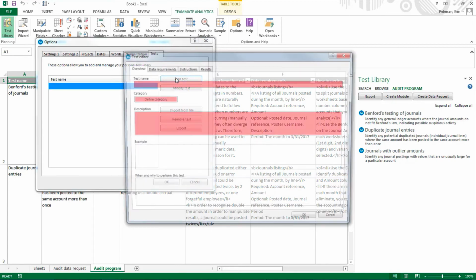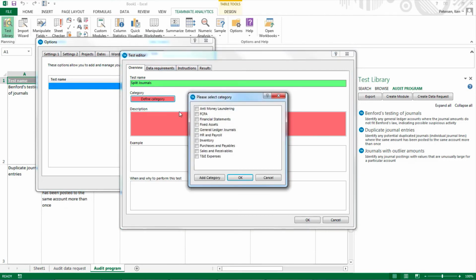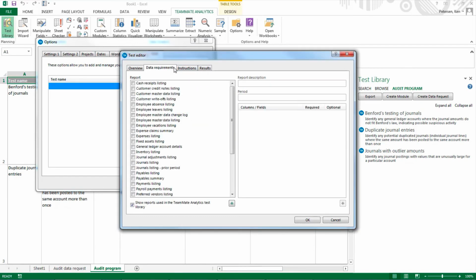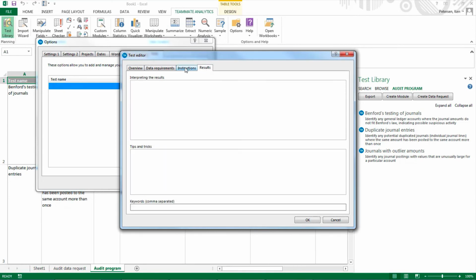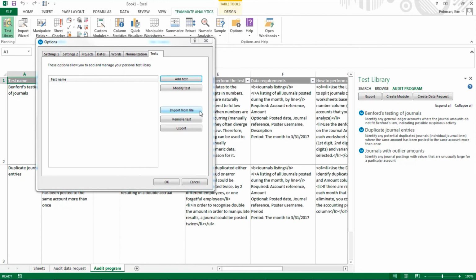Perhaps these are tests that are similar to the ones provided by TeamMate, but are more specific with respect to my organization's specific needs or environment, or perhaps tests that are specific to my organization's business processes. Regardless, I can add a test using the test editor to guide me through the documentation process, and if I have a custom module created for this test, I can attach it to the test as well. And of course, these tests can be exported and imported so they can be shared across the audit team.